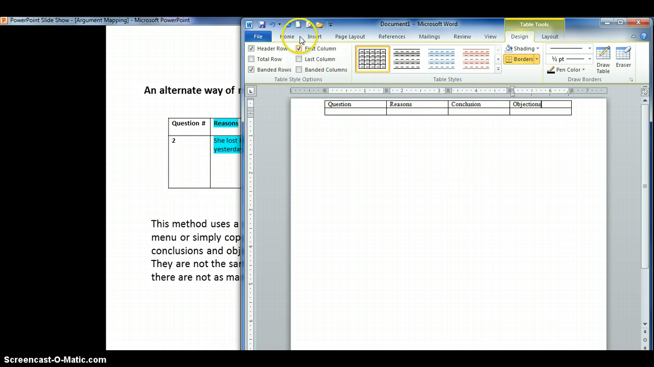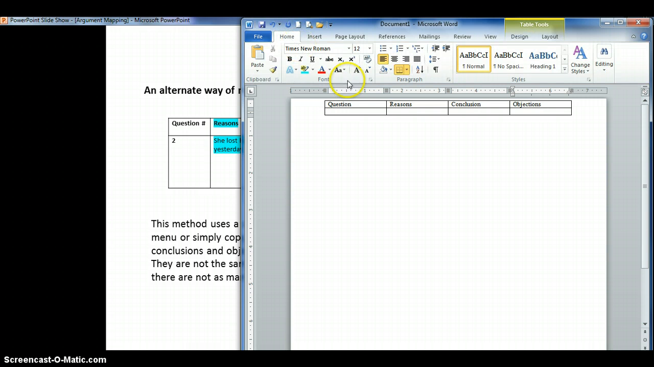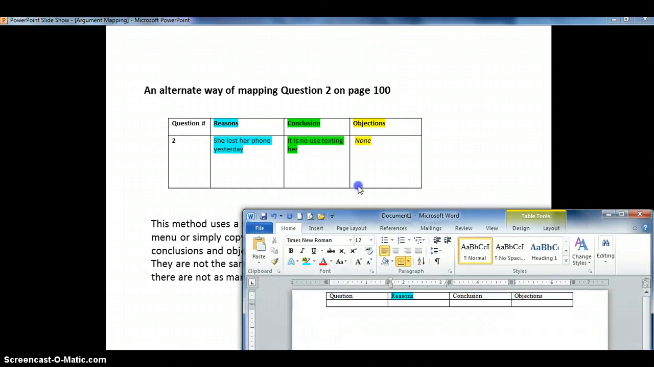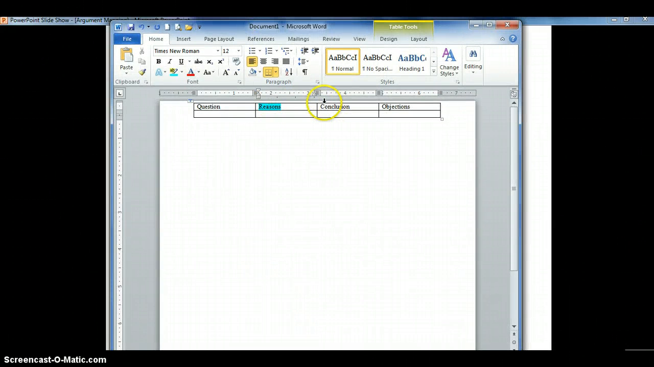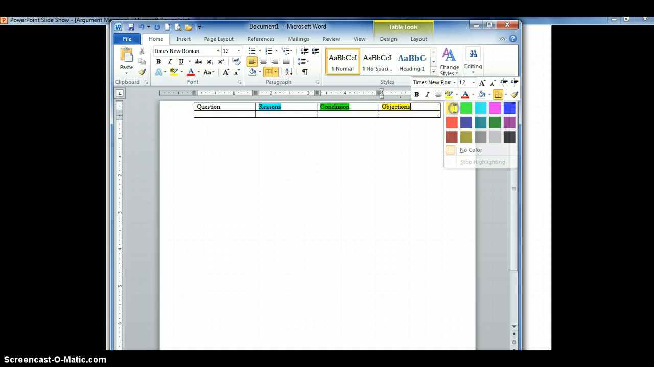and then if I go to the home menu and I highlight reasons, a little box will come up here, and I want a blue highlight for reasons, and I want a green highlight for conclusion. I can just go back to the highlight and go to green. And for objections, I'm going to go for yellow. Okay?